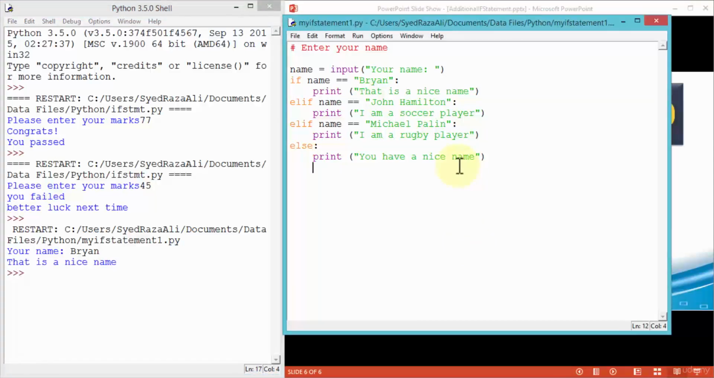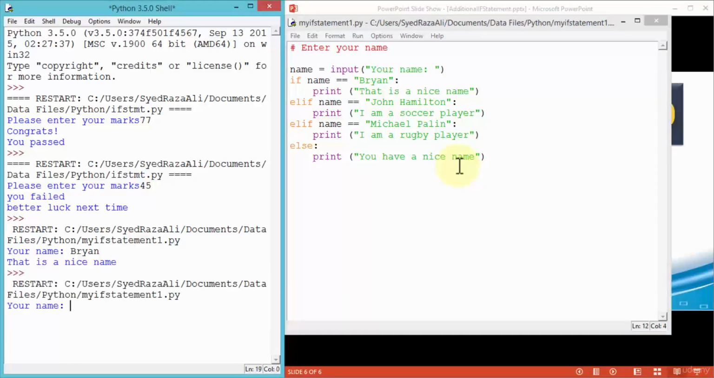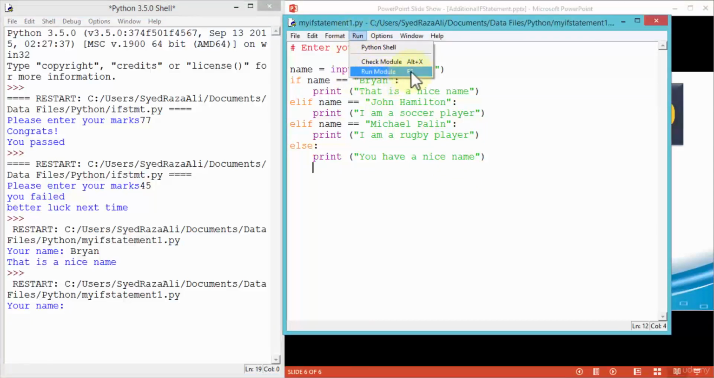If I run this again, and again, I can quickly run this. The shortcut is using your F5 key on your keyboard, right? So you don't have to click on run every single time and run the module. You can simply choose the F5 key. Okay, so that's a quicker way to keep testing your module.